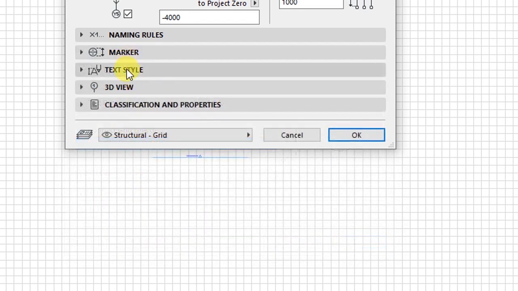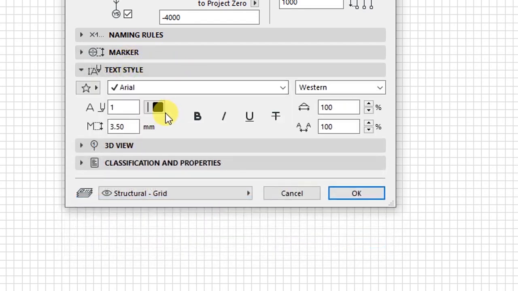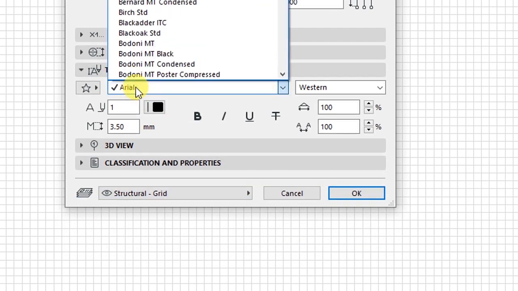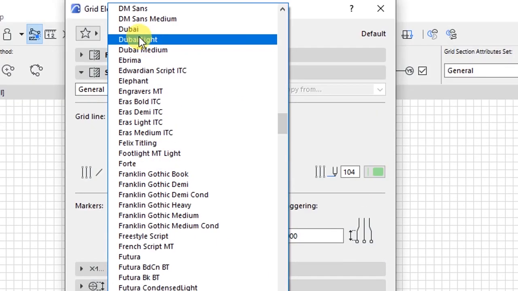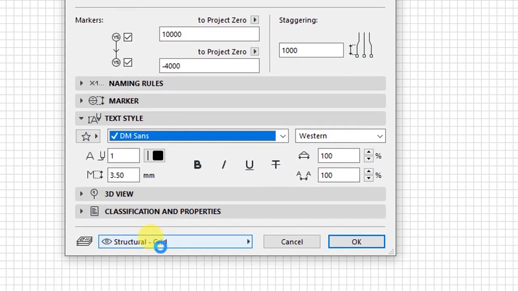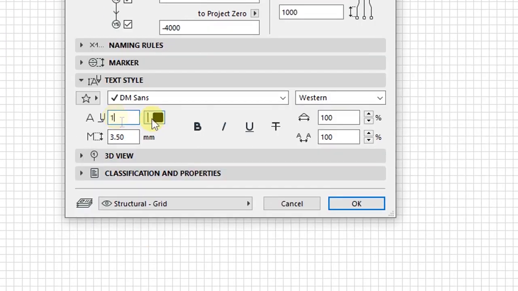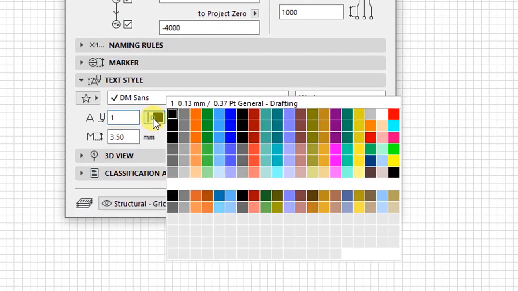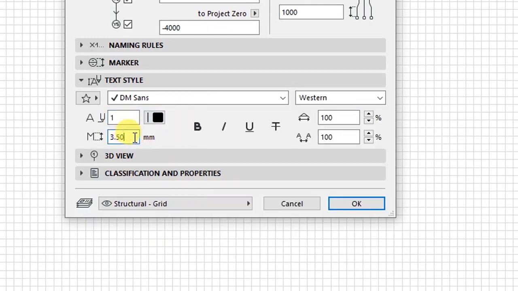Click on text style, and here you are able to change the font type, which I am going to set to DM Sans for my project. The text pen is going to be pen number 1 as set, and then the font size is going to be 2.4 millimeters.